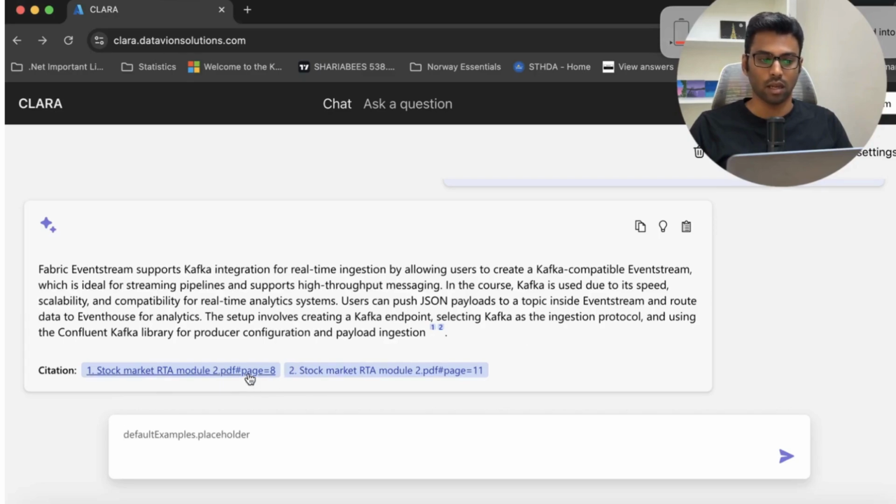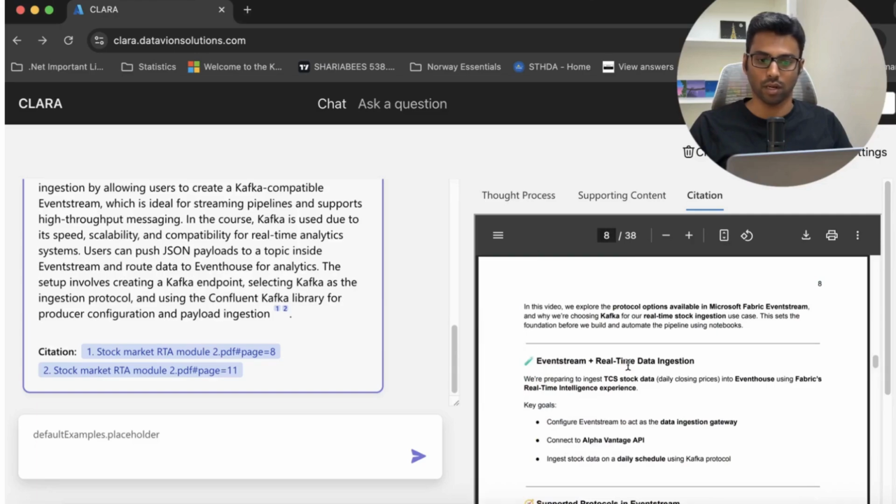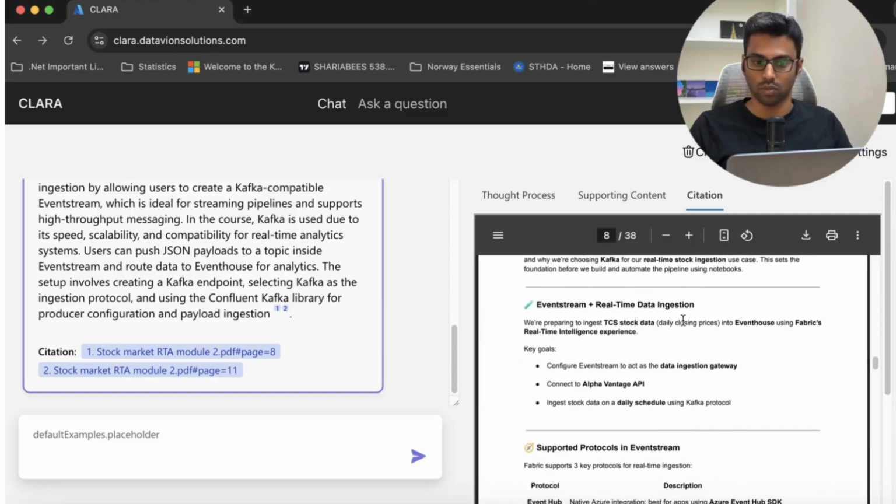And you can again have a look at module 2, where the citation is provided, which you can see. So just let it load the citation if you want to learn more about it, apart from the responses generated by Clara. There you can see the event stream with real-time data ingestion.